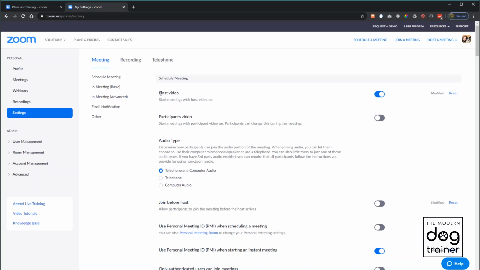So one of the first settings is whether or not you want your video to be visible when you first get started on a call. You want to see if you want to toggle that on or off. Some people just have that always on. Some people would rather wait until they're ready to be seen and toggle that on manually when they're ready. That's totally a personal preference, and that's up to you.